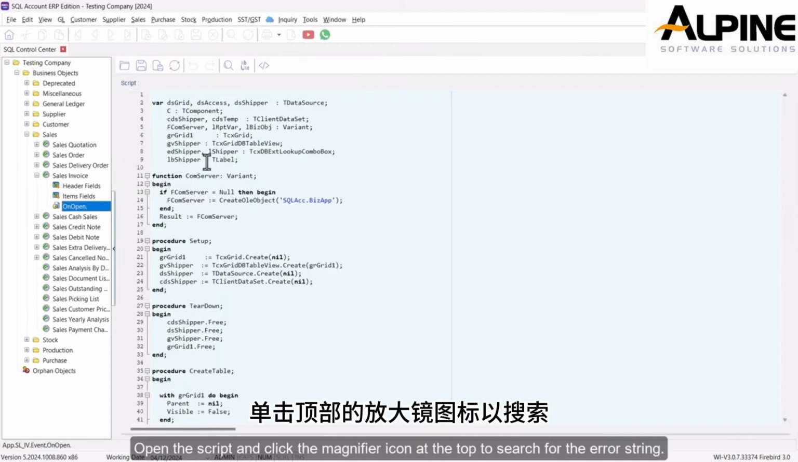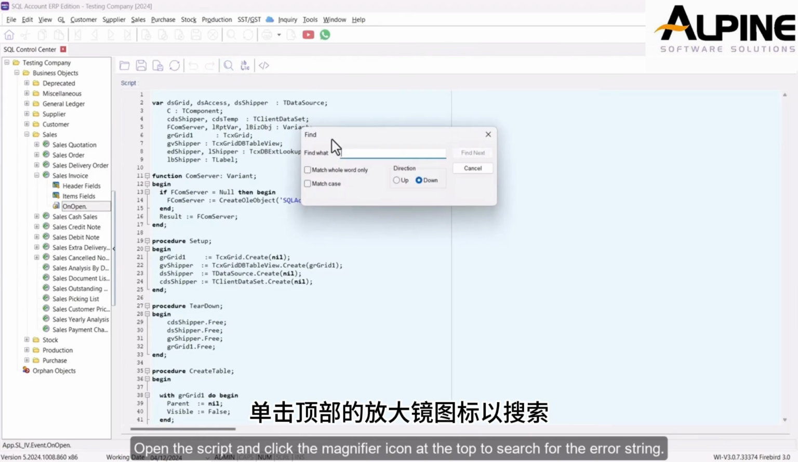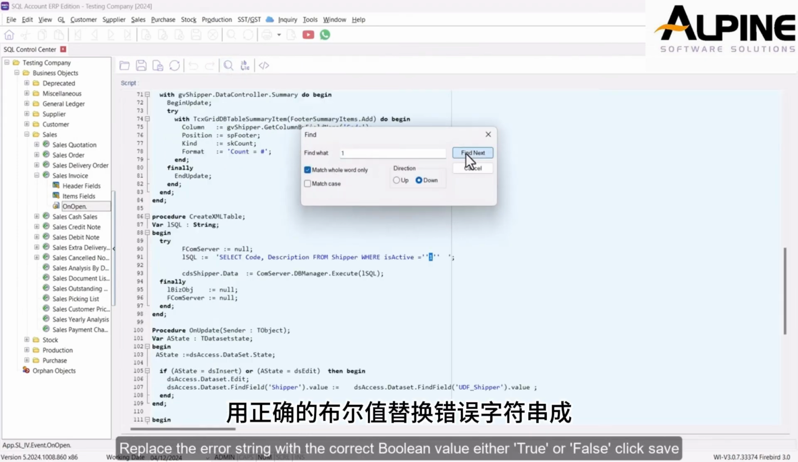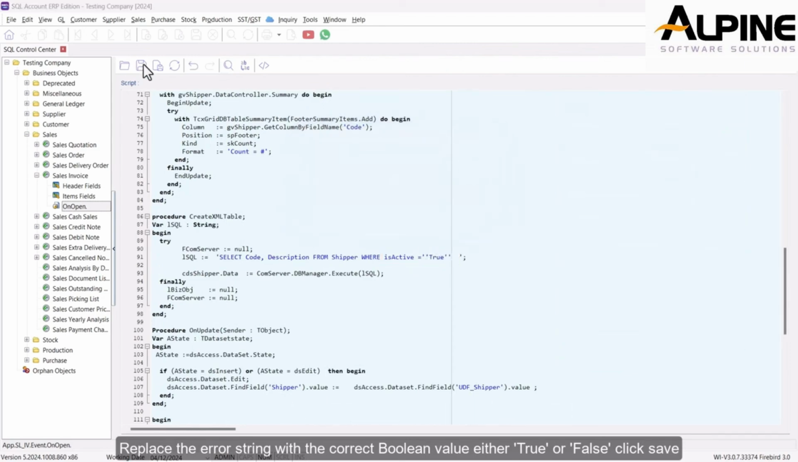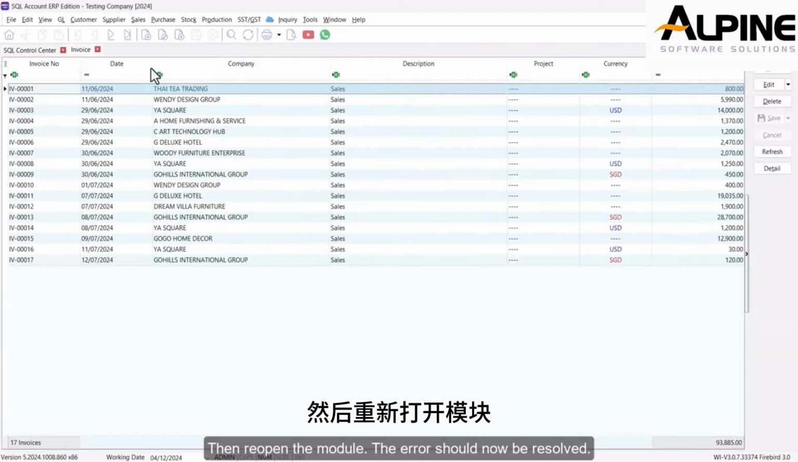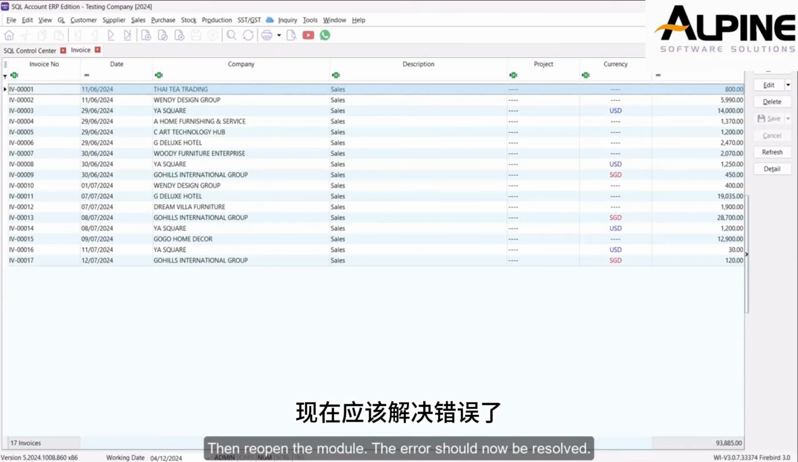Open the script and click the magnifier icon at the top to search for the error string. Replace the error string with the correct Boolean value, either true or false. Click Save. Then reopen the module. The error should now be resolved.